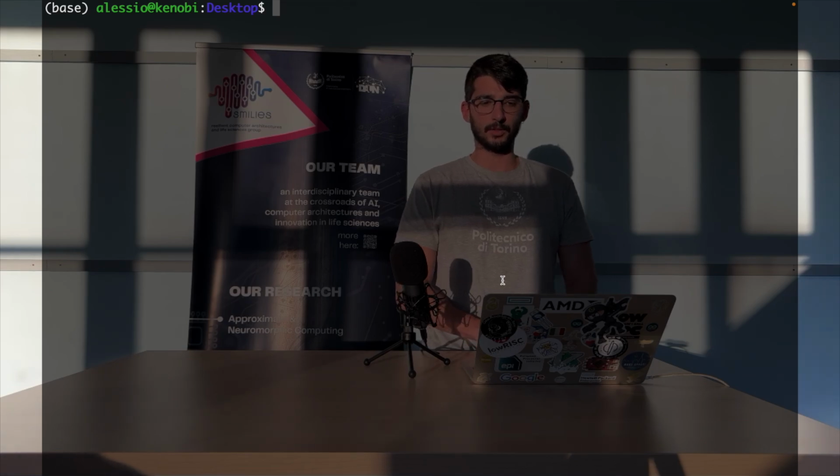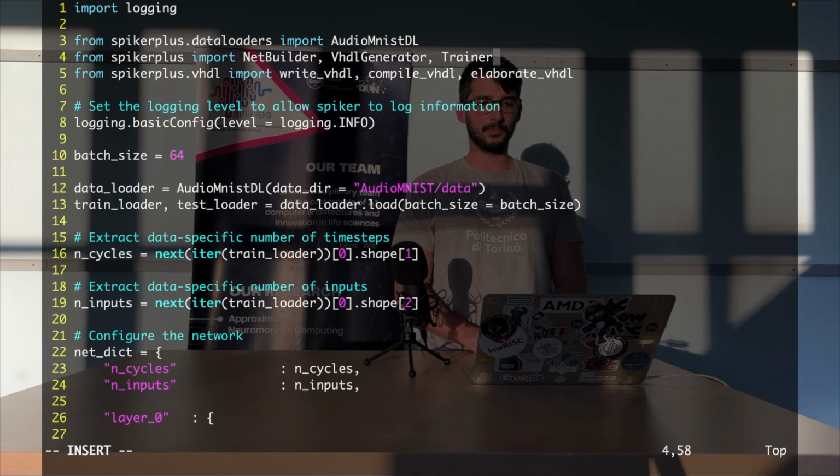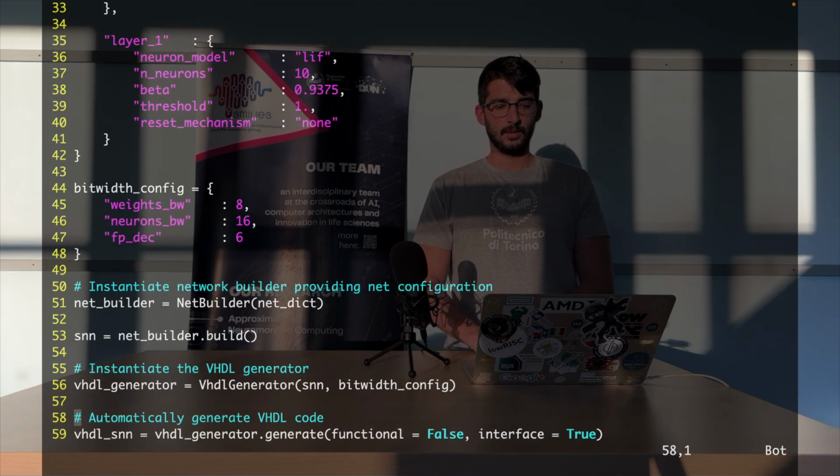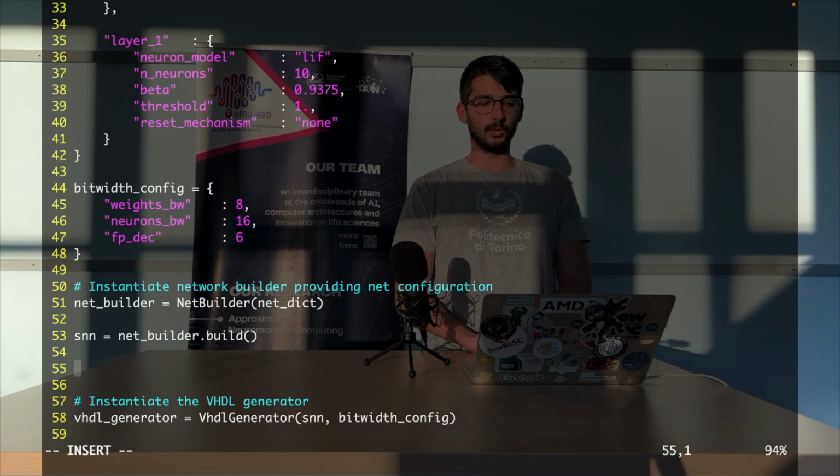The first step to do is to import the trainer from Spiker Plus, so the trainer component. We can then instantiate the trainer, and when instantiating it, we will need to provide the software description of the network as an input.